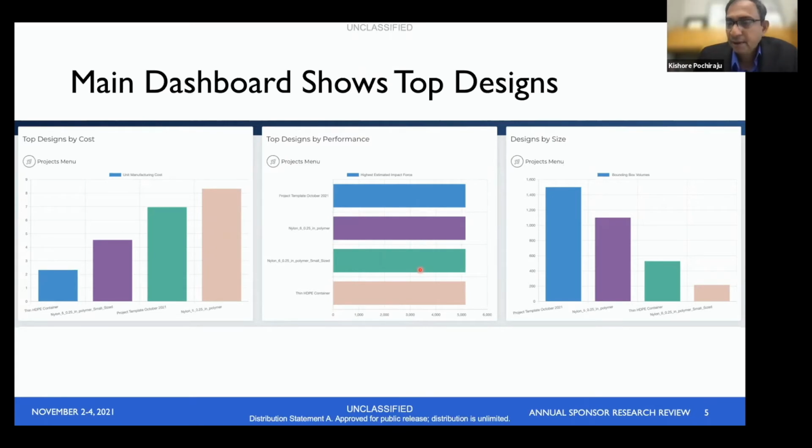And designs by size. This is basically the container sizes. So this is the smallest container you have, and this is the largest container you have in the design. So that's a top level dashboard view that you can look at to see what type of containers are there in the dashboard itself.